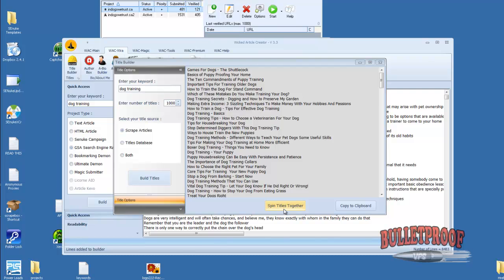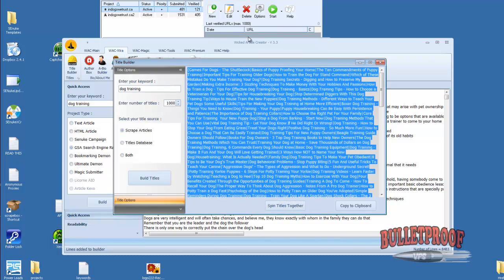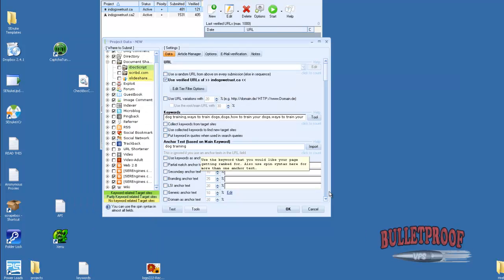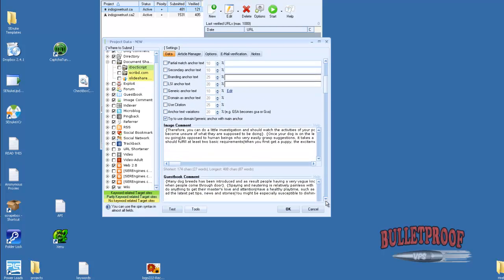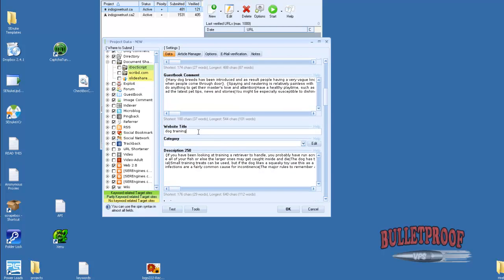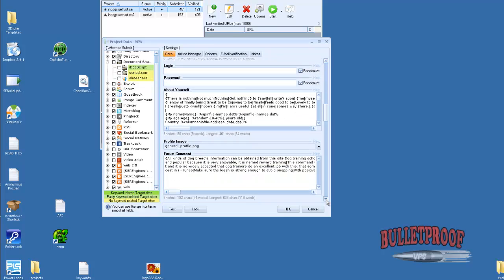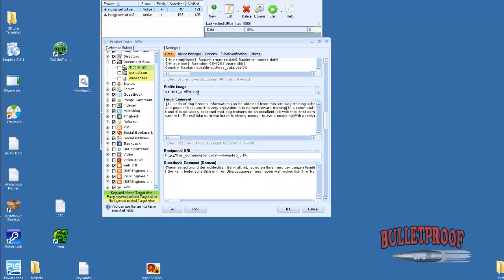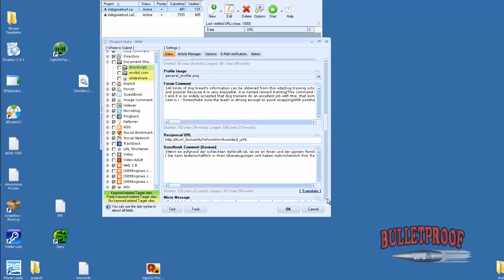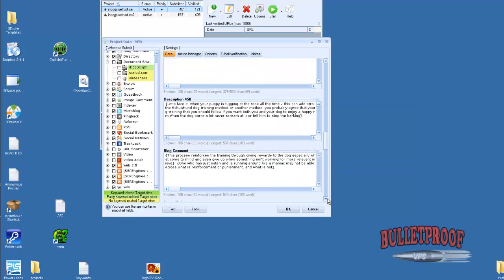Okay, now we're going to spin them together, copy it, and come down here to, that's what Wicked Article Creator put in there, just dog training, because I didn't fill out all the information when I exported the database. You can fill all that information out in WAC if you want, and then export the database. You can put your profile image here if you want to put a custom one. Put your business logo or whatever.